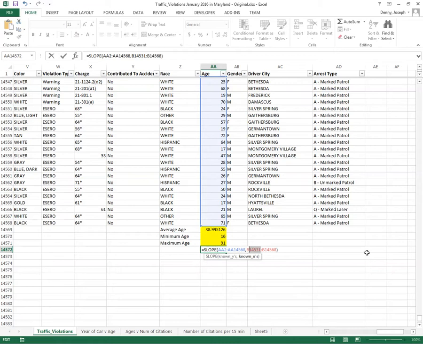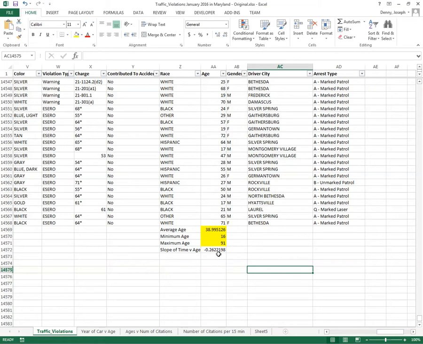So from B2 to B14, 568, those are all the times. And these are all the ages. And so I get a slope of time versus age that the tickets were given. And you get a slope of negative 0.26. So if this is that equation y equals mx plus b, this would be the m value.